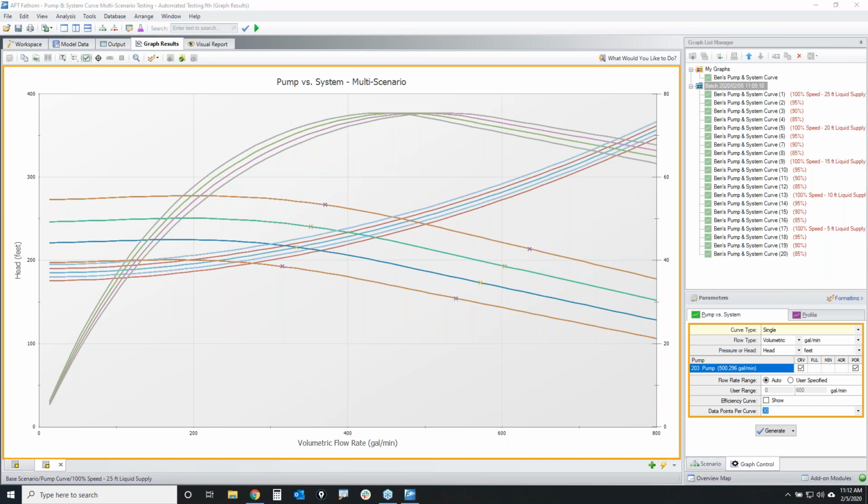I've got my 4 pump curves together, 100% speed, 95, 90, and 85. I have the X's on each of the pump curves to denote the 70% and 120% range for my preferred operating region. I have each efficiency curve for the different speeds, 100% all the way to 85%. And lastly, I have the different system curves for each of the different liquid levels.